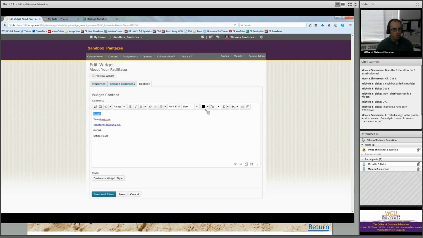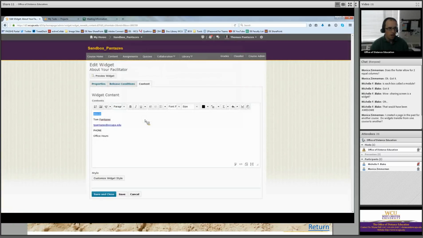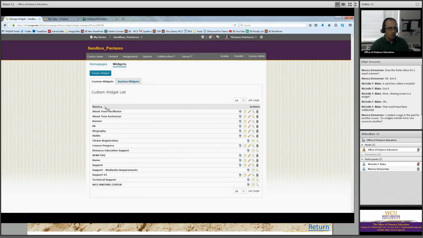This set of toolbars is the same anywhere in Desire to Learn where you're editing content. So to add an image, you would click the Insert Image button and find it from your computer or from somewhere else in the course. We've already added it. I'm not going to do that right now. I've added the content that I need. I hit Save and Close, and I have a brand new widget about your facilitator right here at the top.